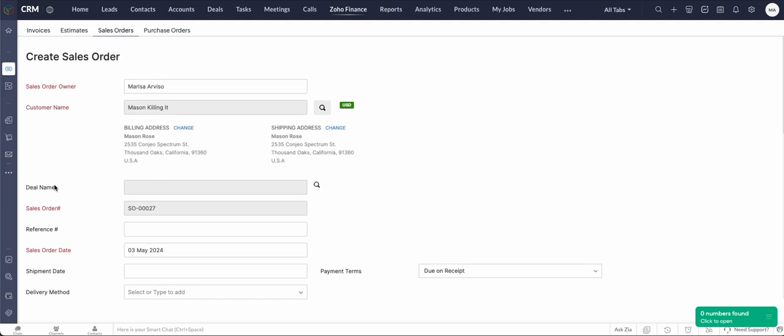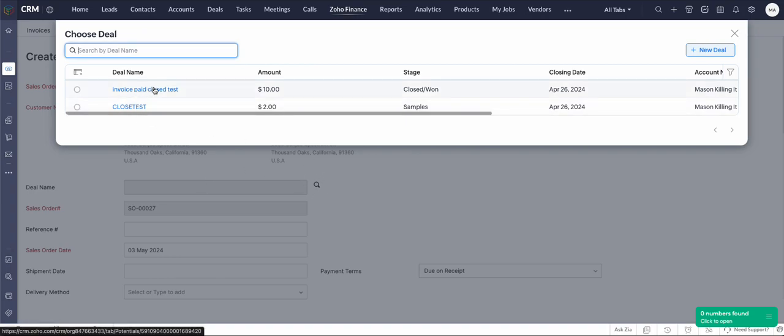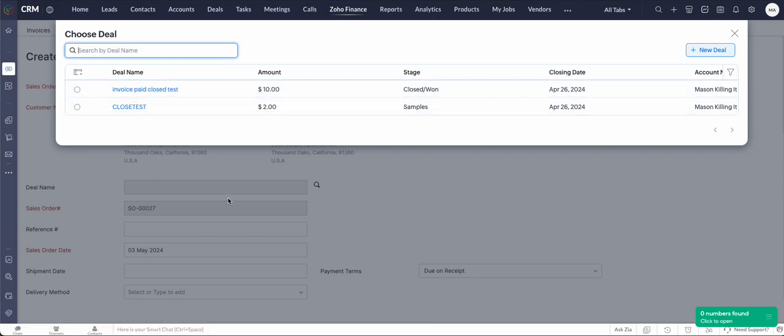On this deal name, you can associate your deals that might have been created within Mason's Killing It company or other companies. You run associated deals, so later on when this gets invoiced and paid for, it will close your deal automatically. So if this is before or after you create your sales order, you can always go back into the sales order and link up your deal to your sales order.